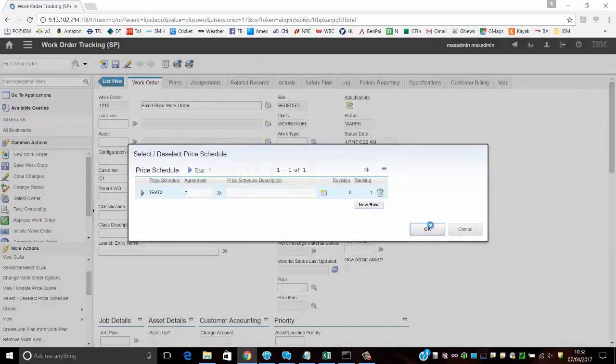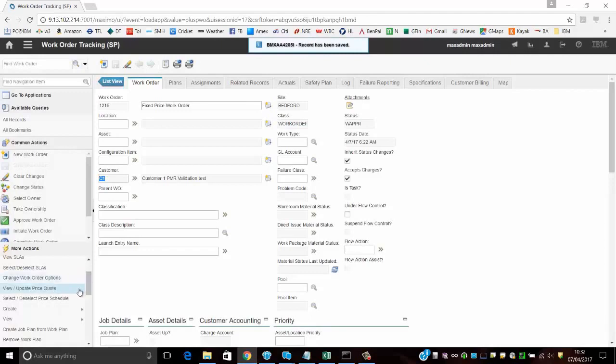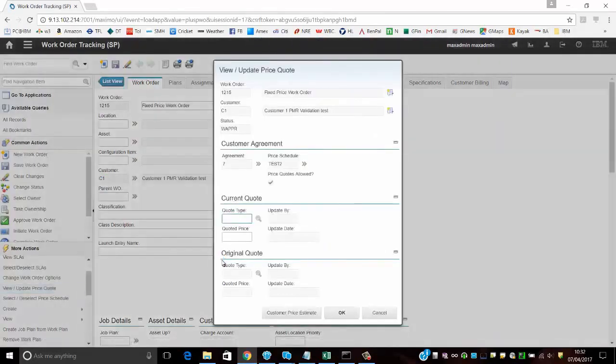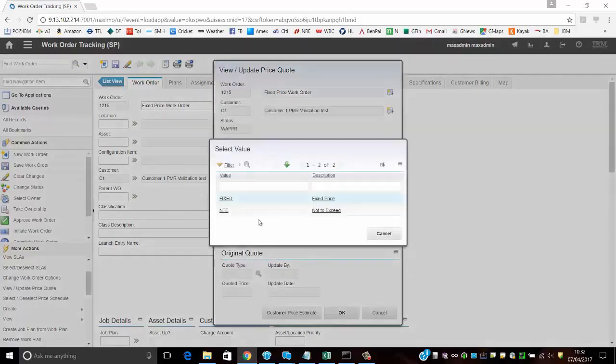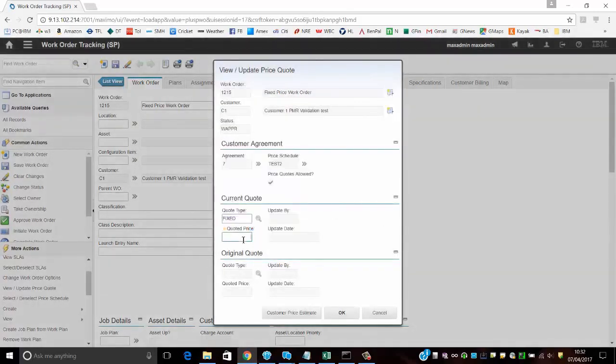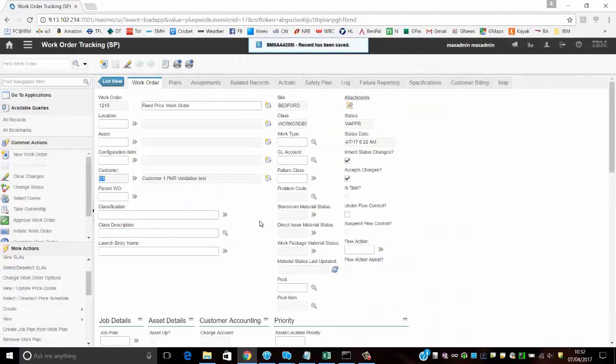So we click OK. And now let's see what happens when we click on the View Update Price Quote tab. Here you see now that you have the quote type and quoted price fields enabled. So now you can select a value, select fixed price, and specify a fixed price. And that is how you create a work order in Service Provider with a fixed price quote.